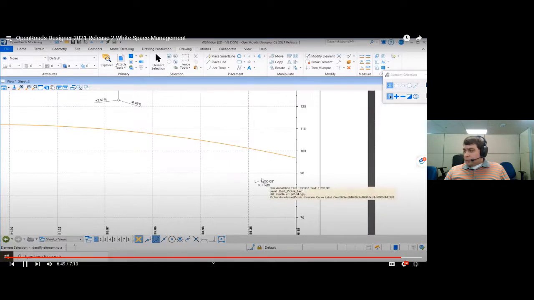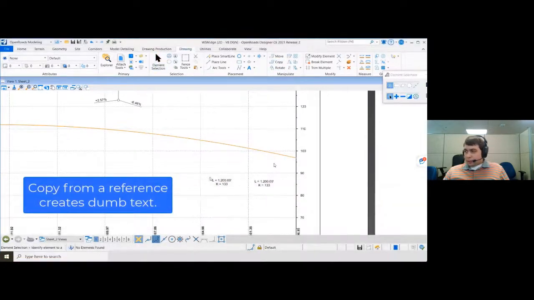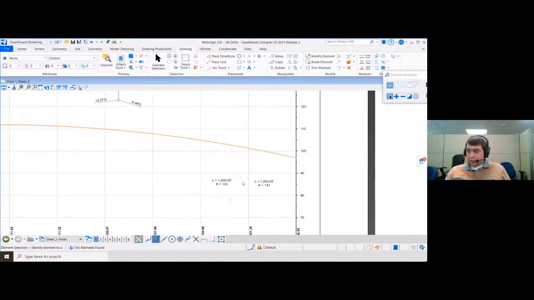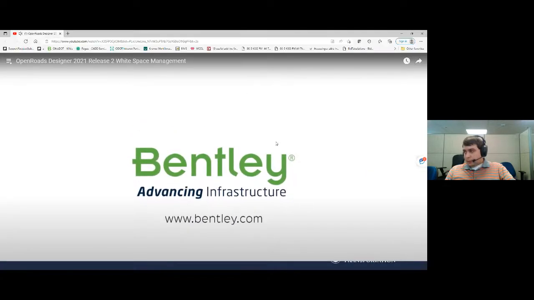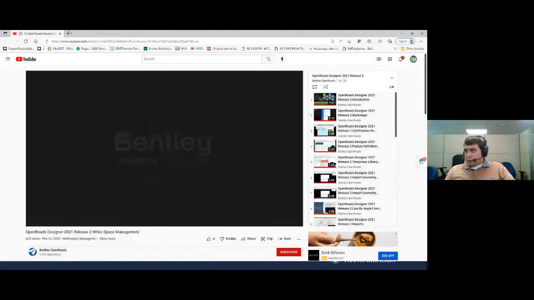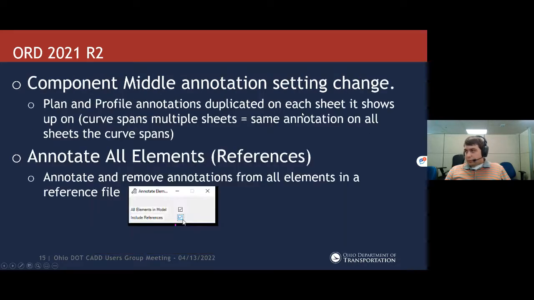So just noting if you do copy it across a reference, like now, he moved over to the sheet model, so that copied it from a reference. Now that text will be just kind of dumbed down static text. So I just wanted to call that out. So hopefully you guys like that feature. I think it's pretty cool. So again, you get that with the newest release.